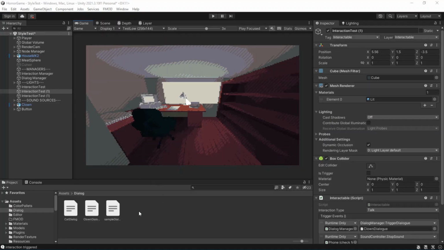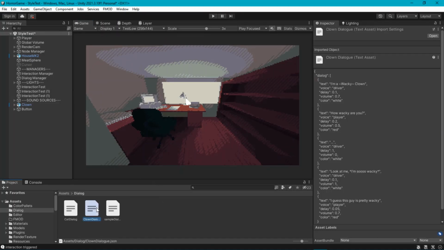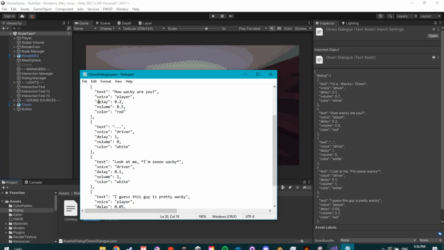The string from the dialogues is stored in a JSON file. The specific JSON file was clown dialogue. We can see that I store multiple variables here. The text that will be shown, the voice for when the audio is turned on, it'll change the sounds that are played, the delay, which is the delay of time between characters being shown, the volume, which will correlate with the voice, the volume of the sounds being generated, and the color of the text.